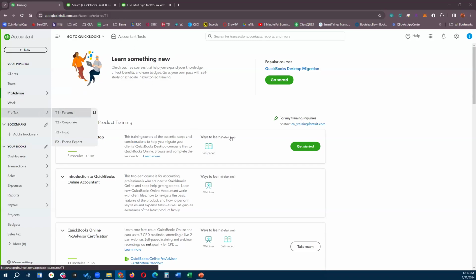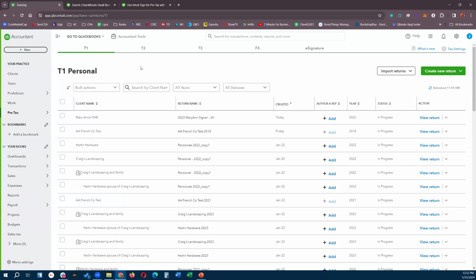Okay, so next we're going to hop directly into ProTax. I just clicked on the T1 Personal. This is the ProTax dashboard for T1s. So what we see here is a list of all T1s that have been prepared, have been filed, are currently being worked on, things like that. We have the T2, T3, and T4 and FX forms export, as well as the e-signature.